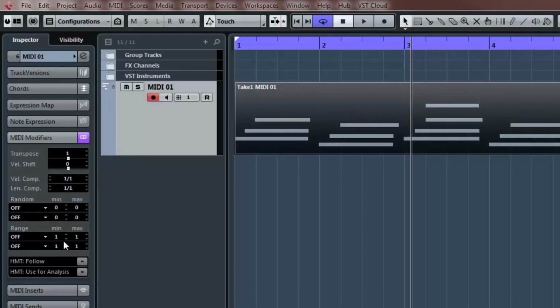You can also set a range. So if you wanted the range of, let's say, velocity, and you didn't want anything lower than a 50, and you didn't want anything more than a 100, then that would compress your velocity. So even if you played everything in as hard as you possibly could, it would only play at a maximum of 100. And if you played something really quietly, it would play at a minimum of 50 velocity. So that's how you could control that a little bit. So you have a couple of those.